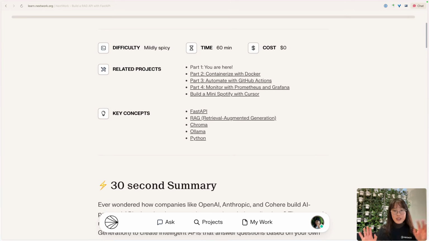Now, I know the difficulty says mildly spicy, and that's because this project is project number 1 of a 4-project series on DevOps and AI. It's going to be a lot of fun. I think this project is where we go straight into the AI side of things with creating RAG and actually testing out our own RAG API.